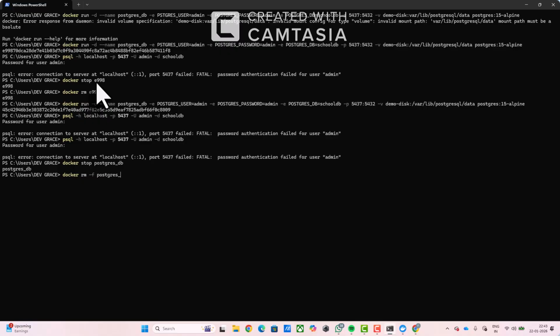Okay, so docker volume rm, the name of that one is demo disk, right? Demo disk. Okay, now both the things I had deleted, and again I'm running the same command, with the Postgres user, Postgres admin, all those things. Before that, I'll clear the window so that we can see it neatly.